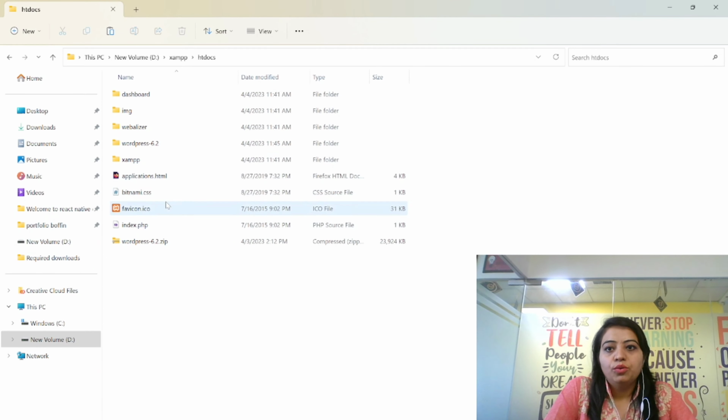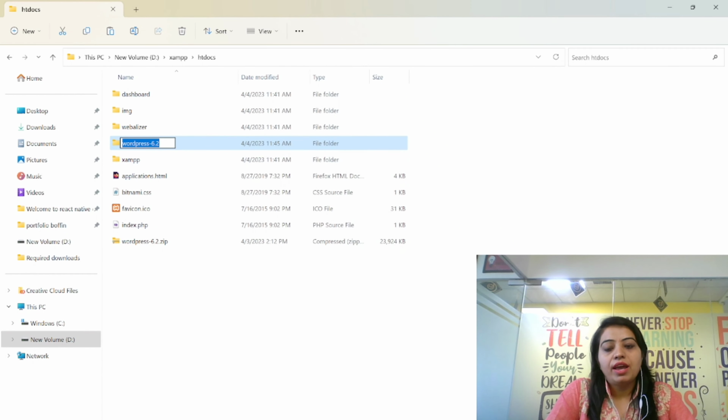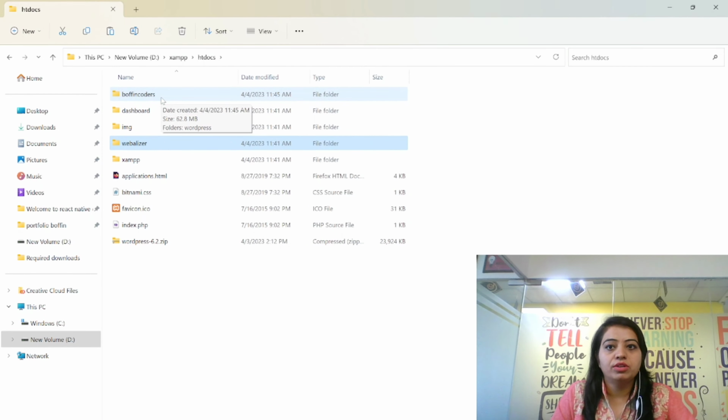Now I have extracted all the files in this folder, so you can rename this particular folder with the name of your project. You can give any name to your project. For now I am using the name Boffin Coders for my project. You can extract all the files of WordPress in a folder, then you can rename it to the name of your project. For the localhost, this will be the name for your website, which I will use in the URL. For the live site, you can use the name for your domain. Okay, for now I will use this name Boffin Coders after the localhost in the URL.